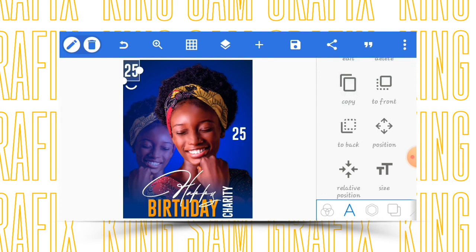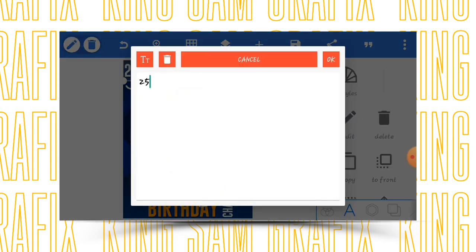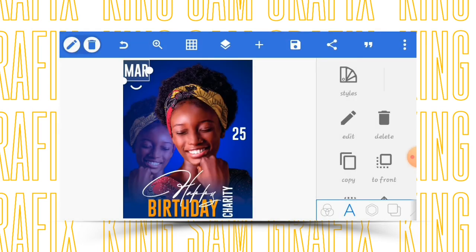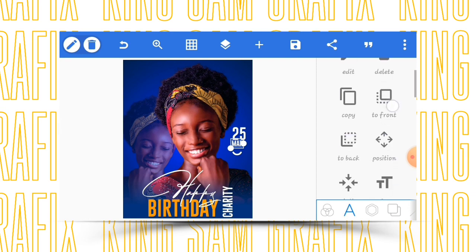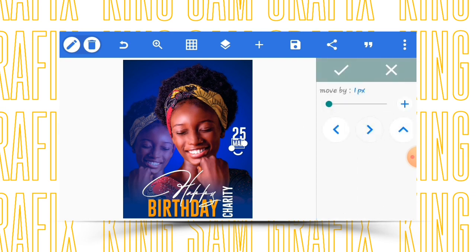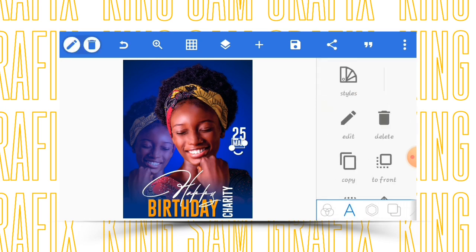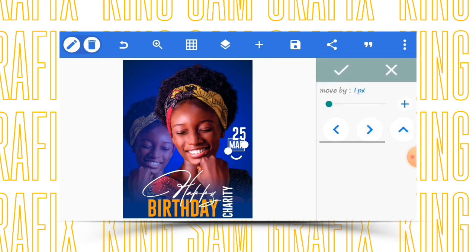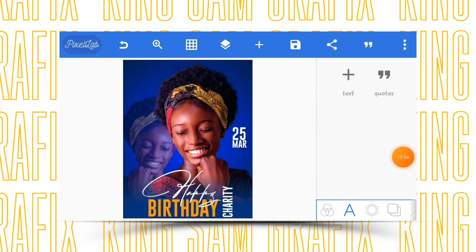All right, copy and then edit. 25th March. Just type in MAR. Okay, so that's the March. Okay, good. And then decrease the size to match with the 25th. Okay, so adjust its position nicely right here. Okay, you can increase the size a little bit. It is way off. All right, so position it somewhere here. All right, there. So this is how to go about this birthday flyer right in pixellab.